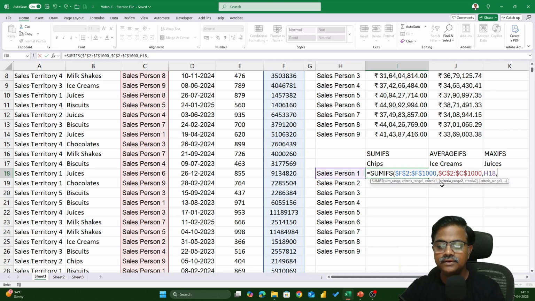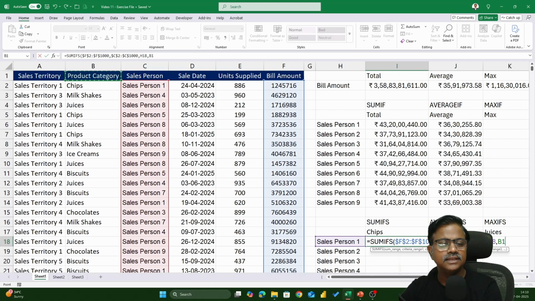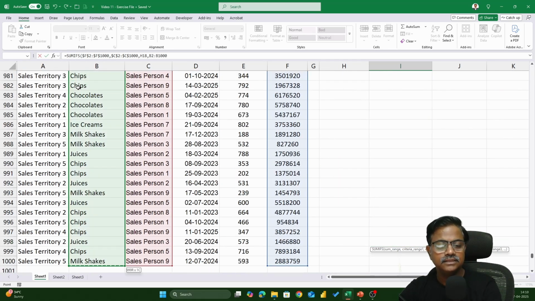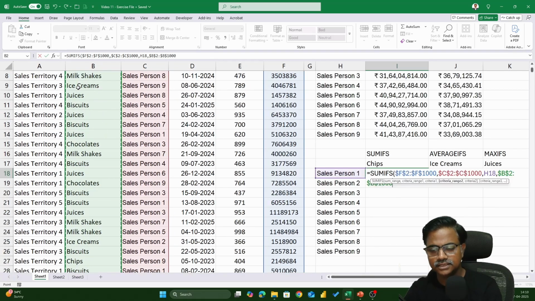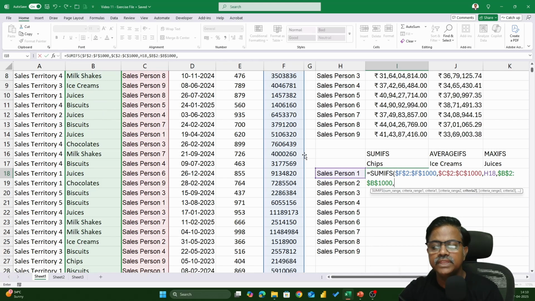Then criteria range 2, condition column 2, which is the next column involved in the condition, the product column. So let's go ahead and select the product column, and I'm going to make it constant, comma, and it's asking which is the condition I want to check in the product column, because you can see the word criteria 2. So this is the product chips is the one which I want to go and search over there.